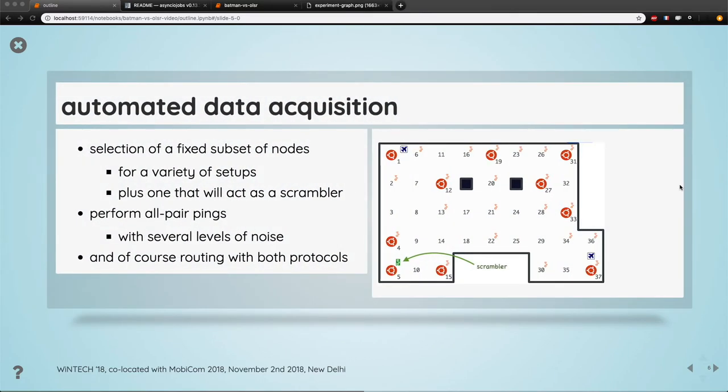So the logic of the experiment is pretty straightforward. We want to select a set of nodes that are going to act as routing nodes. And then with this fixed set of nodes, we want to create a combination of environment measurements, whether it is running OLSR or Batman, whether it is running with a low level of interference or with a high level of interference. And to this end, we want to select one particular node. Here it's going to be node number 5 that acts as a scrambler node.